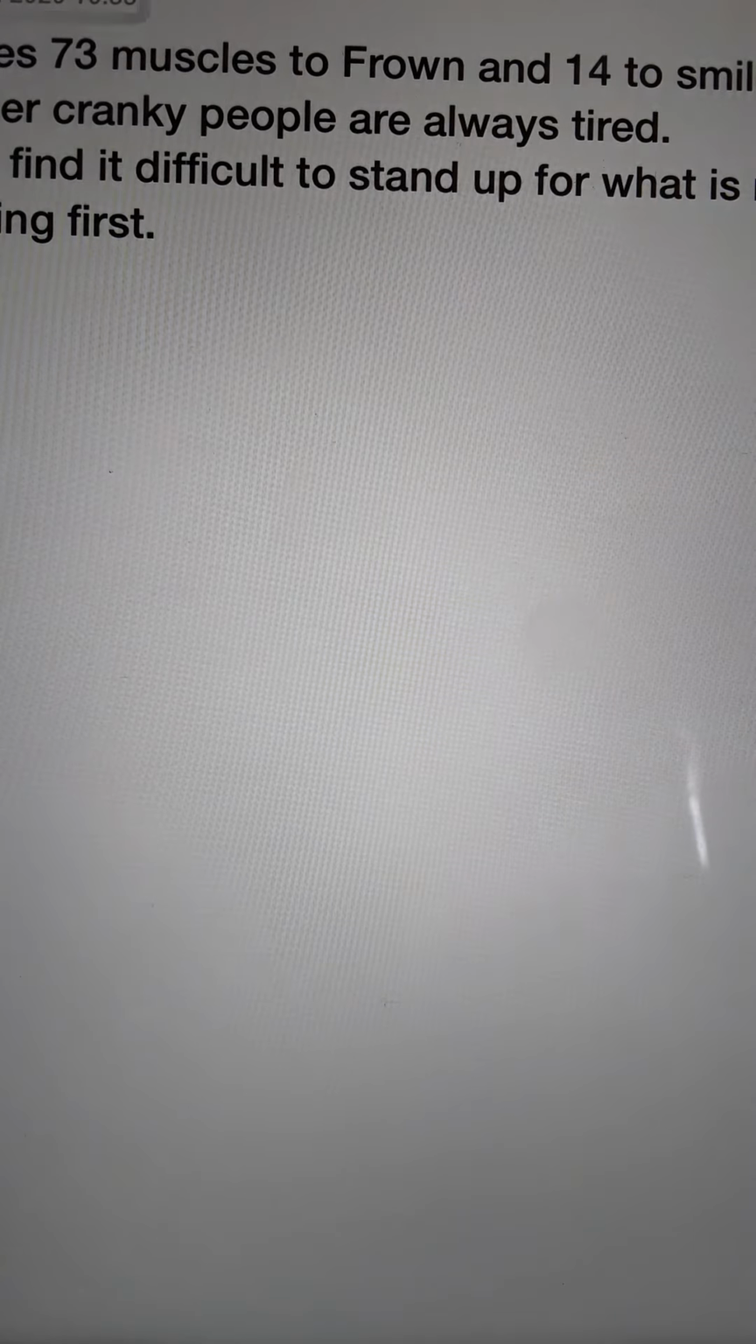I'm going to swipe again. Note. It takes 73 muscles to frown and 14 to smile. No wonder cranky people are always tired. If you find it difficult to stand up for what is right, try kneeling first. I'm going to swipe again. So it's now just read out my note.